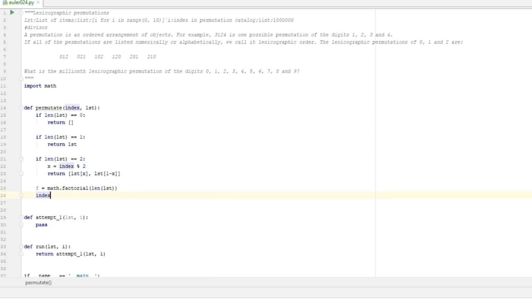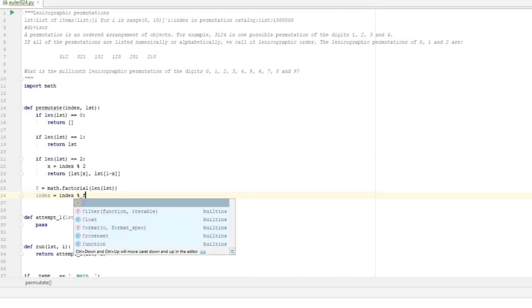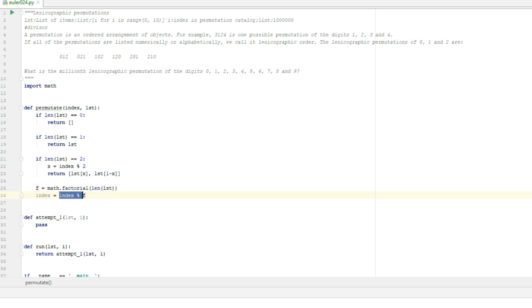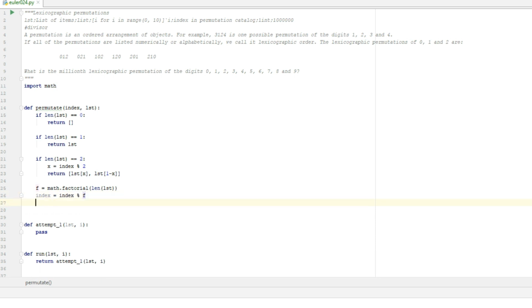And if we saw that the index was greater than this possibility, then we could set the index to be the index modulo f, clamping the index within the range of possibilities.